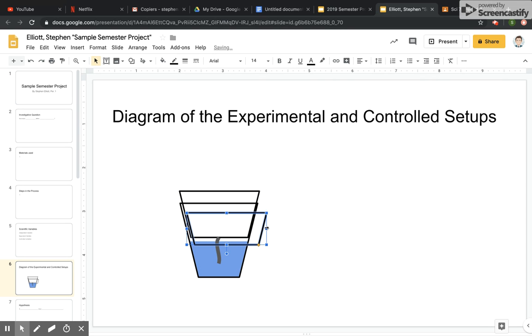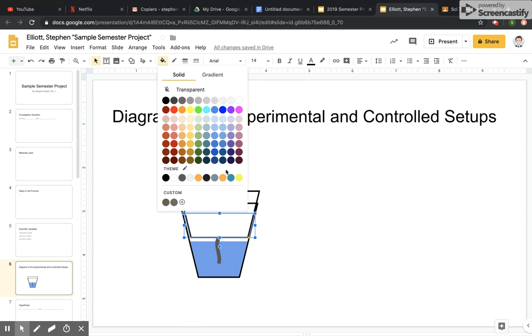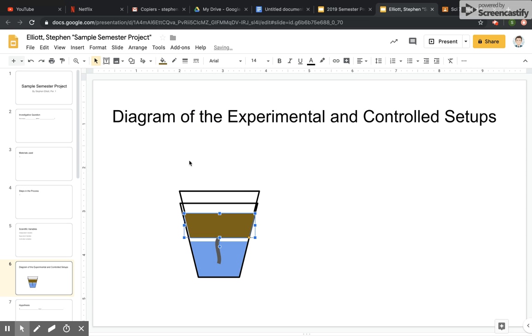And we're going to make some soil. Just so it's not confusing, there's a lot of lines in here. We're going to make it a little bit shorter. Again, the line is transparent and the color is like a brown.